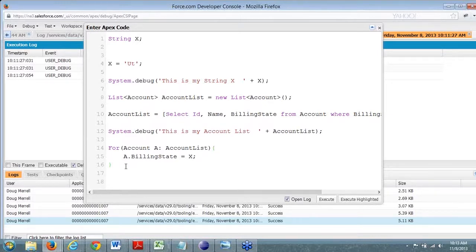So now what I'm going to do is in my list, I'm actually going to change any accounts where New York is true into the value of X in that same field, billing state. So I'm going to put Utah in those fields as opposed to New York. And then I'm going to return again that same account list.